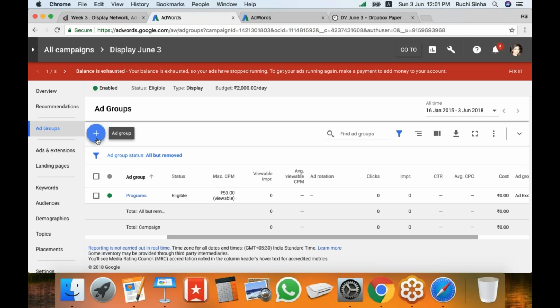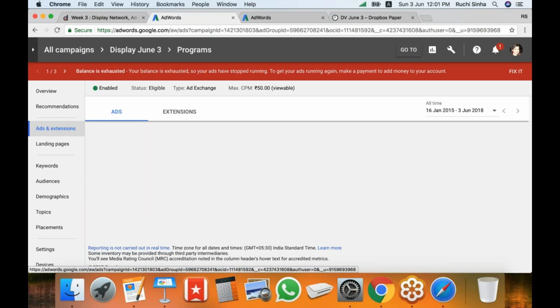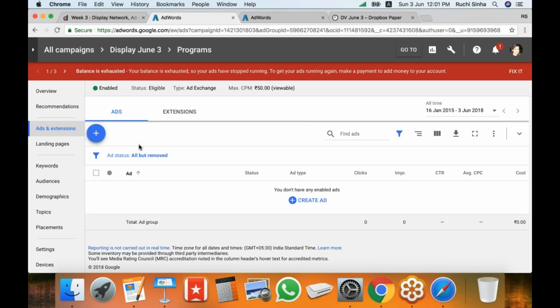Now I will go to this ad group which has targeting, but it does not have an ad right now. So I need to create an ad. I could have created it at the time of campaign creation as well. I skipped it at that time, but I need to go back here and create this ad, because without an ad, a campaign can't go live. So now I will say plus ad.